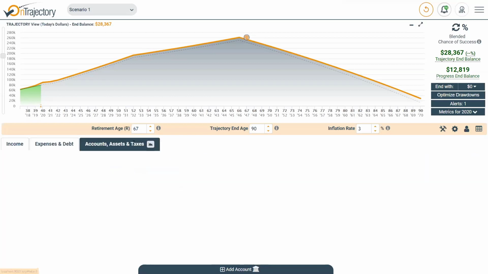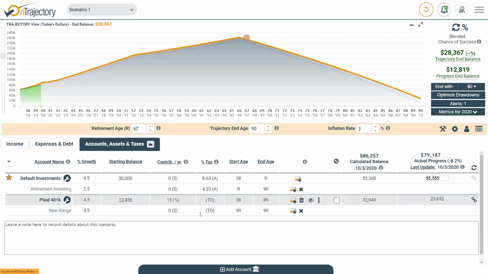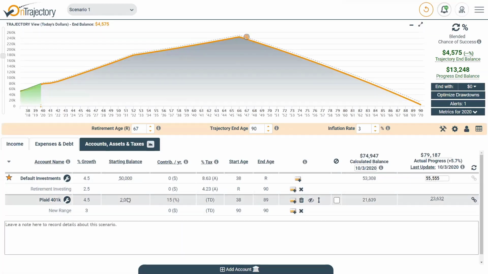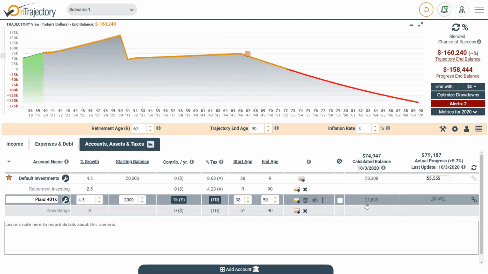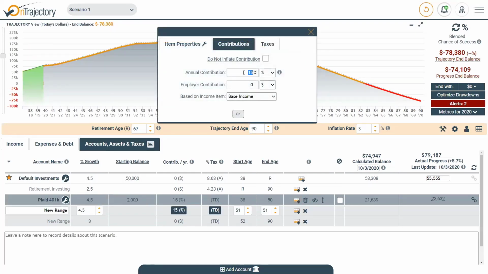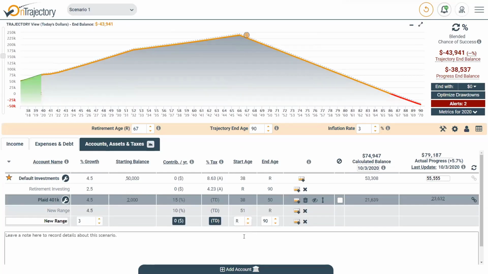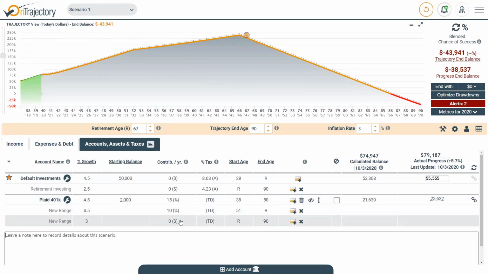The last example I'm going to talk about is my 401k. Now, one thing I really like to do, let's say I started my 401k, I only had $2,000 when I started it. I've been contributing 15% per year, until 50, and then I want to create a new range. Maybe I'm not confident I'm going to be able to continue to do 15%. I'm only going to do 10% from 51 until retirement, and then I'm not contributing anything from retirement onward. So that's how to model different contributions for different ranges.